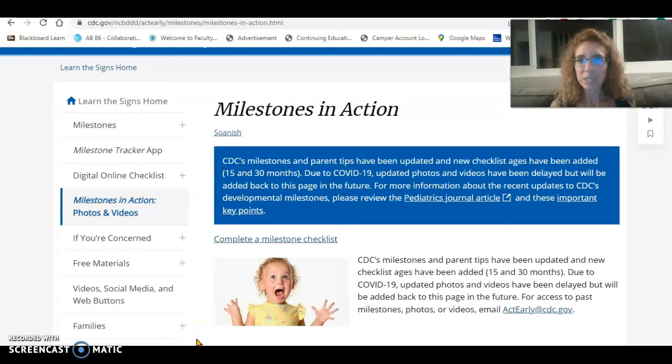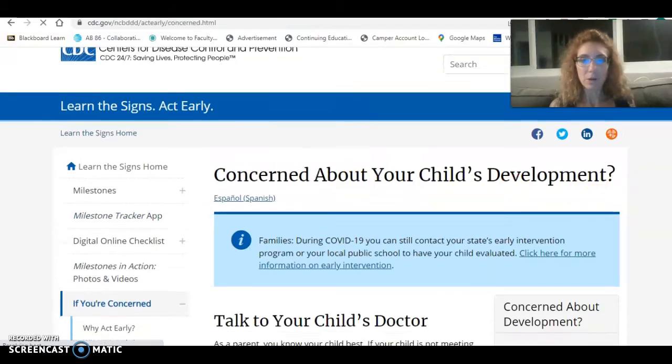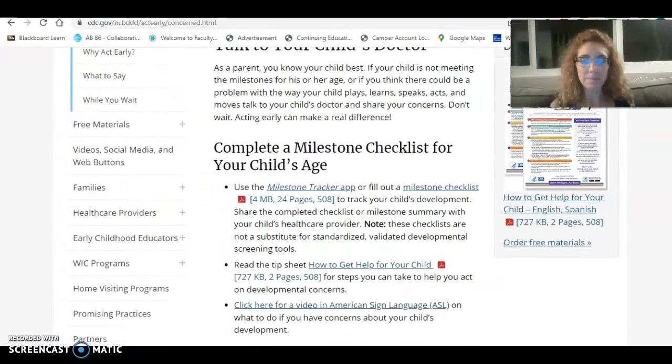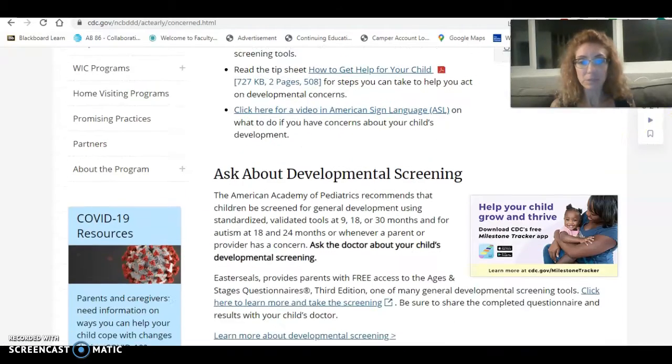Hello class, when you click on the link, this is the page that you're going to see, milestones and actions. The videos that you are looking for, well, first of all, you're going to look here and move all the way down through videos. So this actually has toolkits for all of milestone checklists that are really helpful for different children. That can be really helpful as a tool.